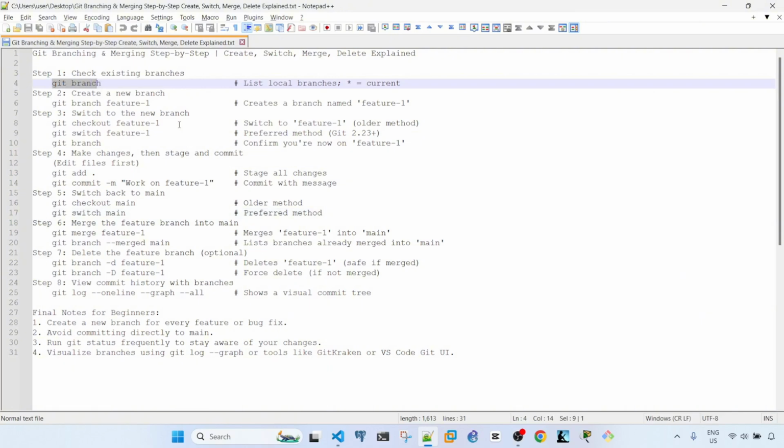We're going to talk about git branch, which is to list all the local branches that you have. If you see an asterisk next to a branch, that means that's the branch that you are using. So let me go ahead and run this command.